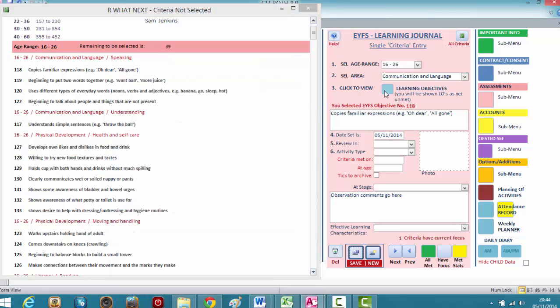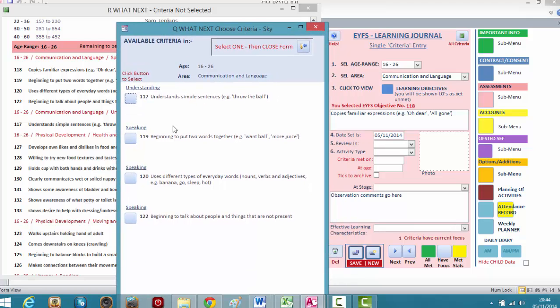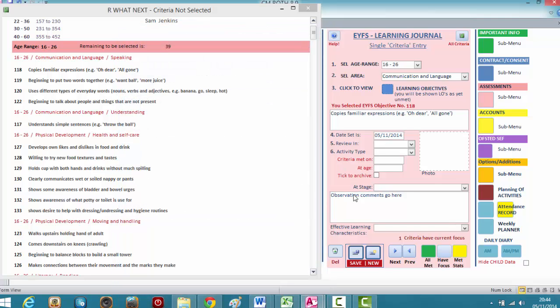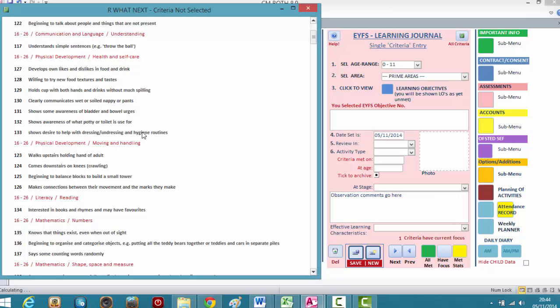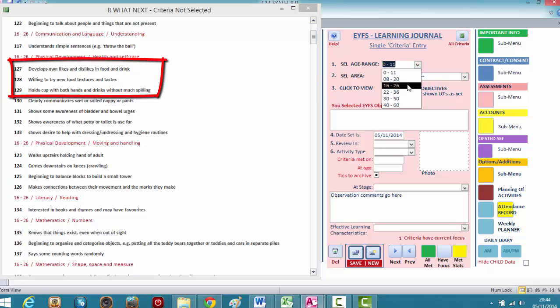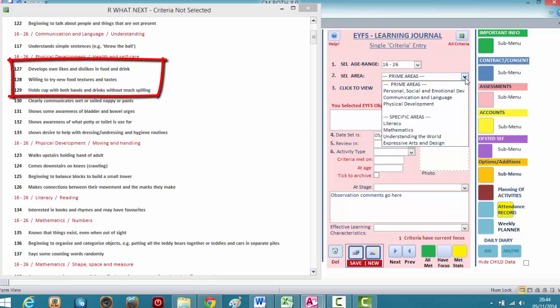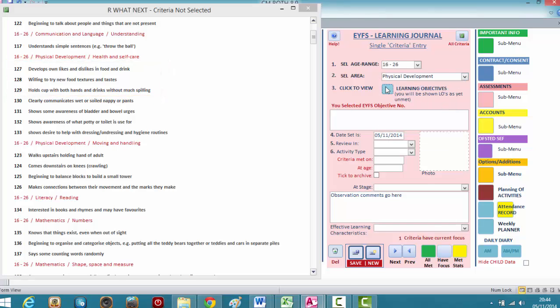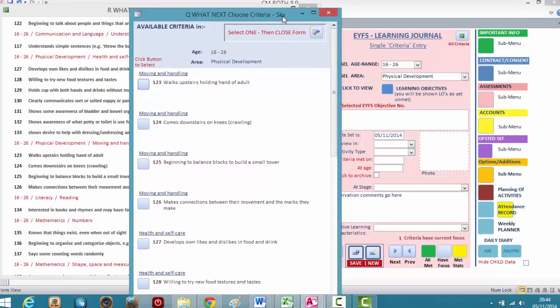And this is updated each time that you do a next step. So if I open this again now, you will see that criteria 118 is no longer available to be selected because it's already a focus. I will then click new, and I'll go and locate a different criteria that I feel is ready, which is this one, 127. So I'll go down again, 16 to 26, physical development, and I can see there.